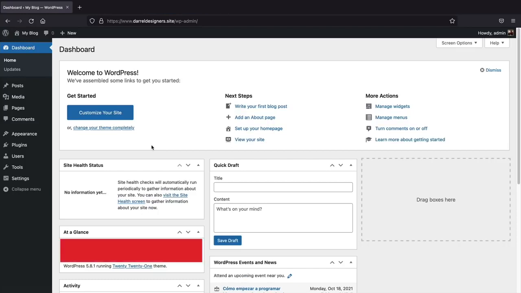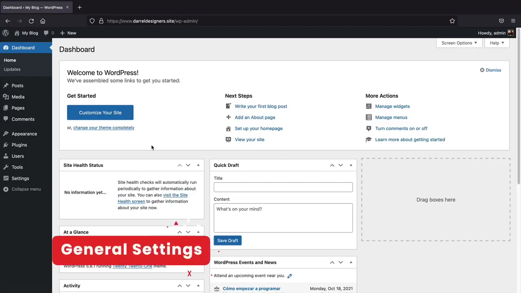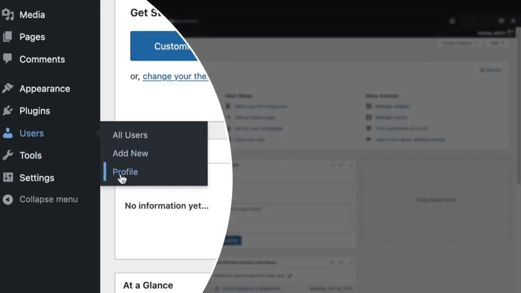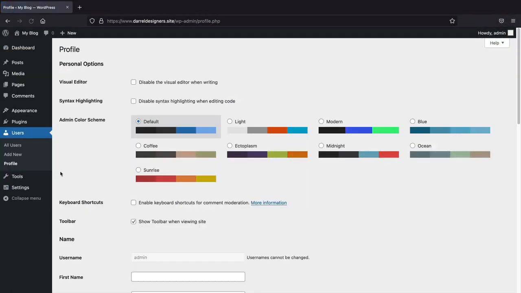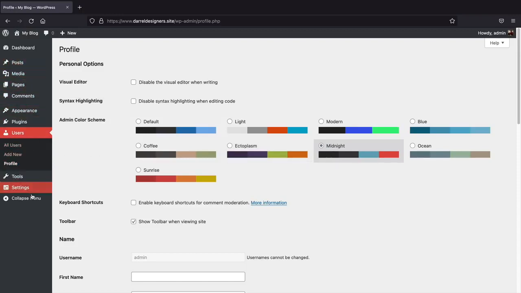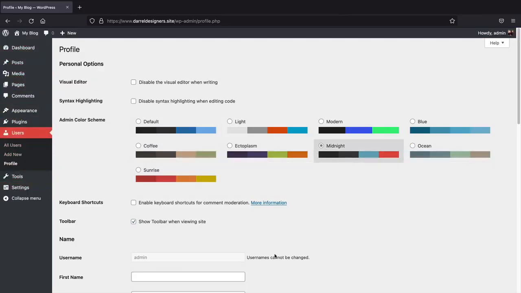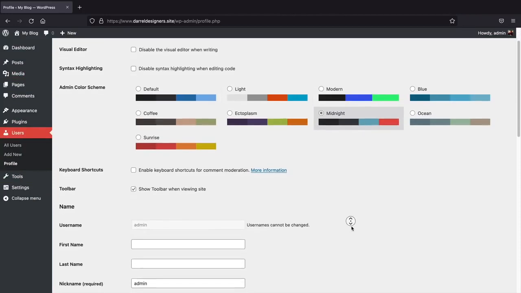Now that we have our website online, let's go ahead and adjust some of these general settings. The first thing we want to do is go to Users and click on Profile. Now in the future, if you ever lose your password or if you want to change the color scheme, this is where you're going to do it. I think for this video, we're going to use Midnight. I just like Midnight. It's really easy to see. These other ones are just really, really tacky. I mean, that's way too much, you know? So yeah, I think we're going to go with Midnight. I just like that. It's a lot easier to see. And we're going to scroll down here.